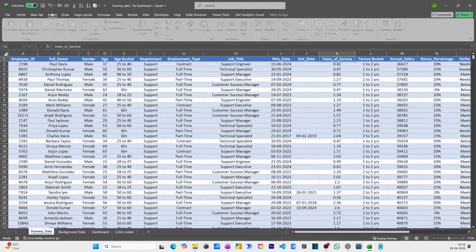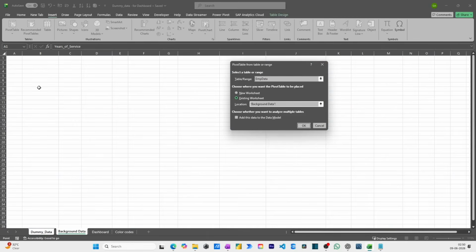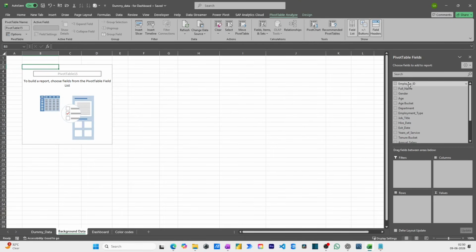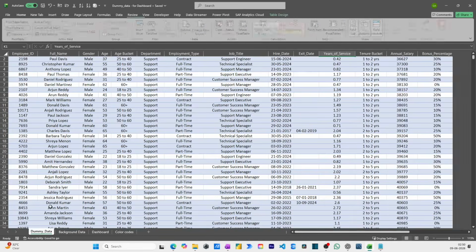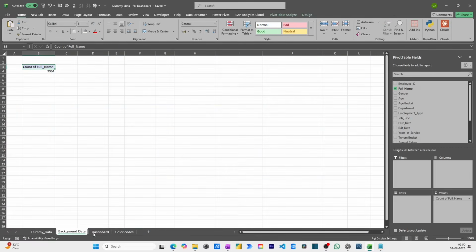So go to dummy data, click on insert, click pivot table, and click on existing location because we want it over there. In the location, click on background data and then you can click anywhere, click OK. So we got this pivot table. If I pull, for example, full name into values, it will give me count of full name, which is basically total employees. If you see it, it's 9964. So I will change it to total employees. So this is one way.